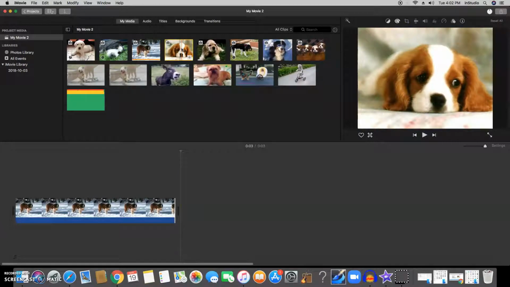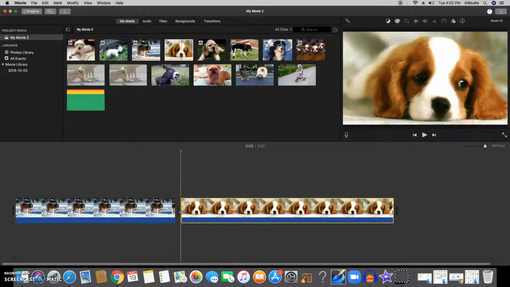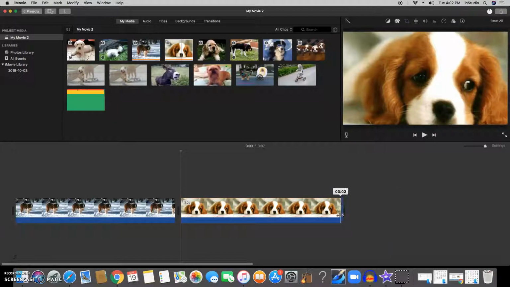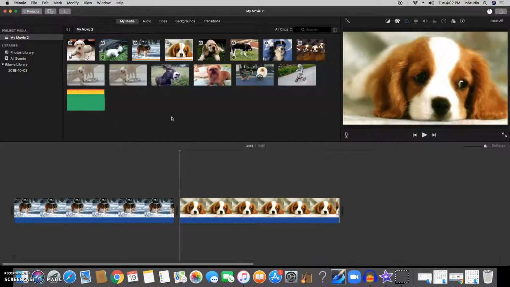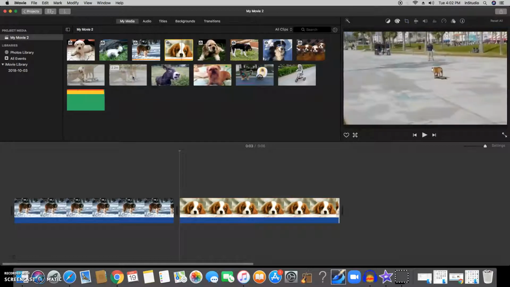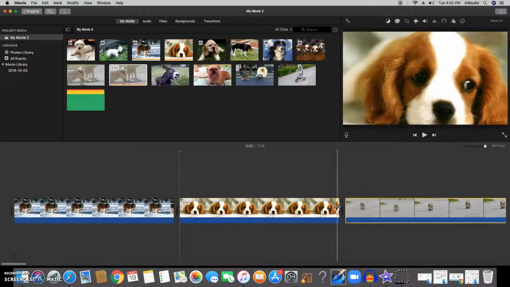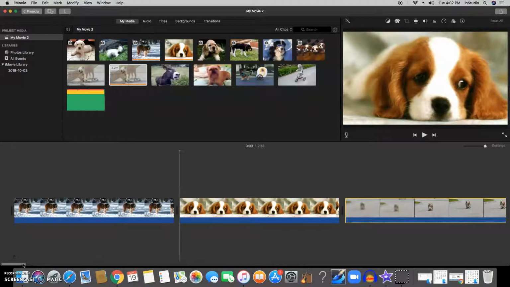Maybe I'll add another one. So I'll bring this one in. Just drop it beside it. So I'm going to change that one too. Also put it to 3 seconds. Maybe I'm going to bring in a video. So here is a skateboarding dog. So I'm going to bring that one in. Just drop it beside it too. And essentially this is all you do.